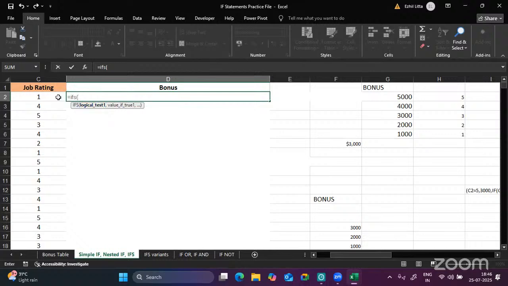So I'm saying that the job rating equal to 5. If this is true, then 5,000. Lock it, comma. It is asking for logical test 2. If you remember, previously while writing the if condition, it didn't ask for logical test 1, logical test 2, just a logical test. That means there you can write only one condition, not more than that. Here, since we can write multiple conditions, we are using logical test 1, logical test 2, like that.